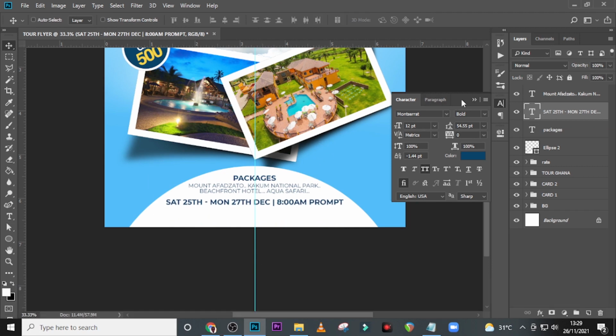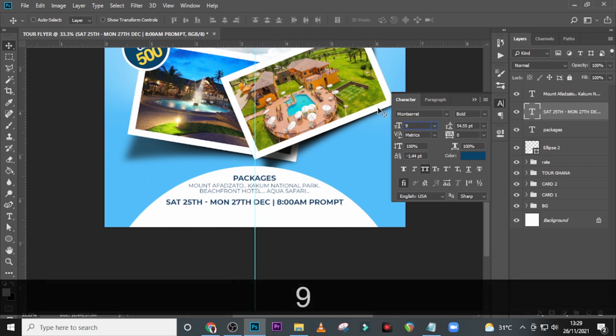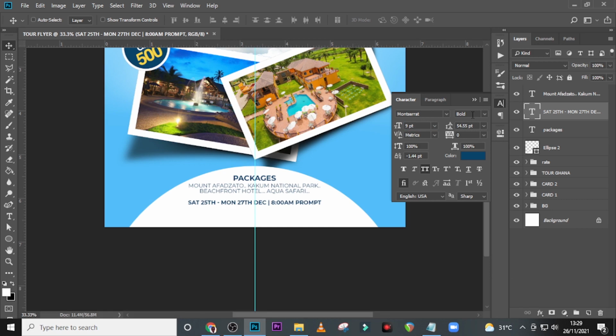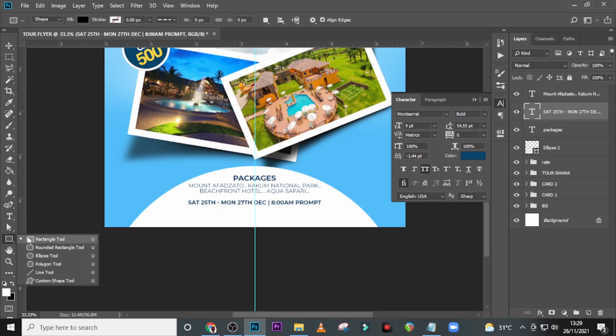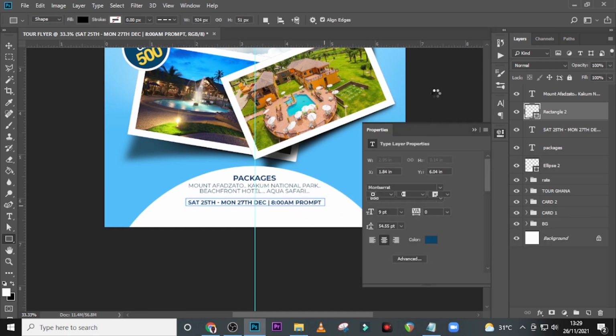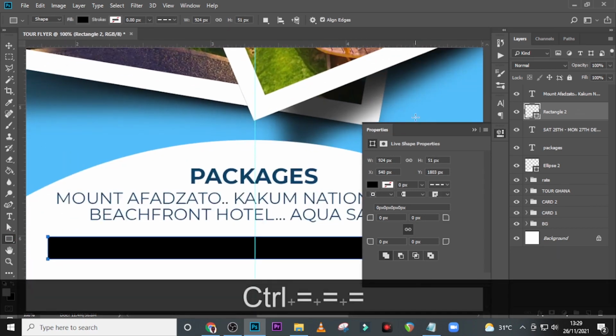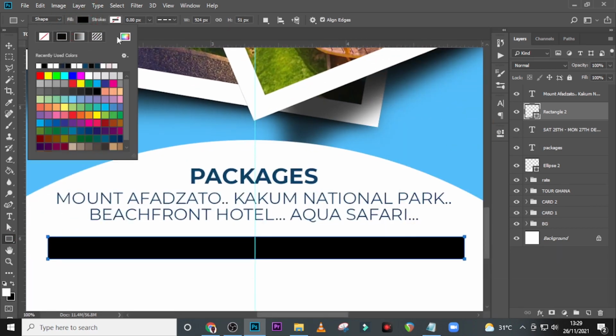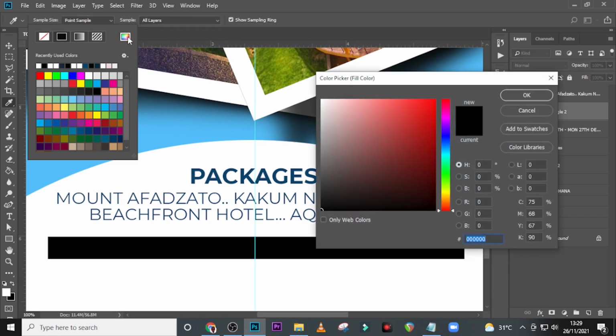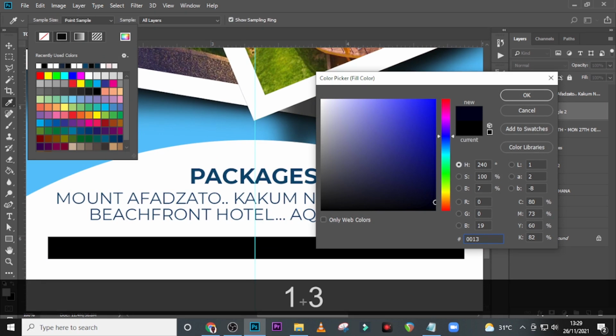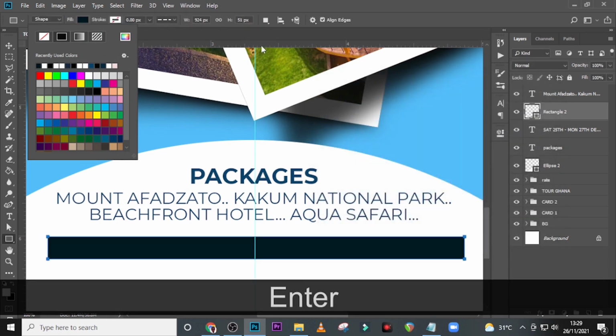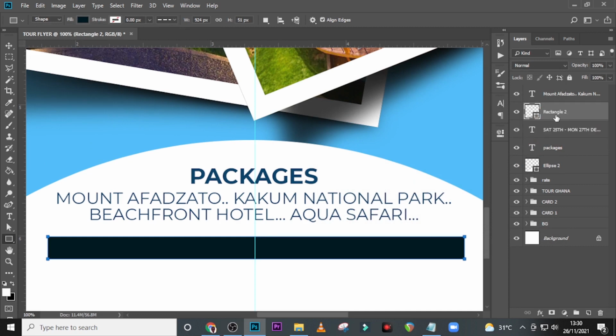Okay, now with this we are going to set it to 9. We also want to make sure it is bold over here. Montserrat as usual, make everything caps, and you're going to change the color soon. But before we do that, let's use the rectangle tool and draw a rectangle around it. Let's zoom in, go over here and set the color of the rectangle to 00131D. Enter.